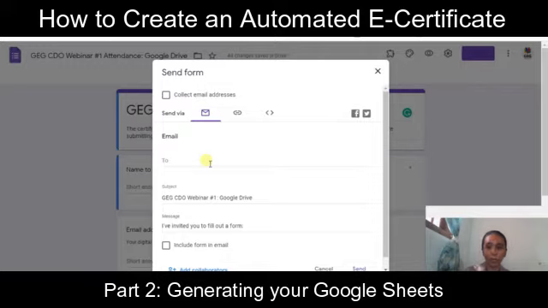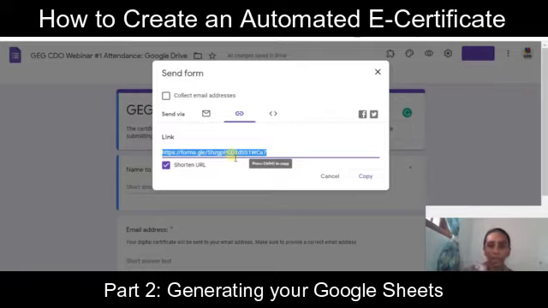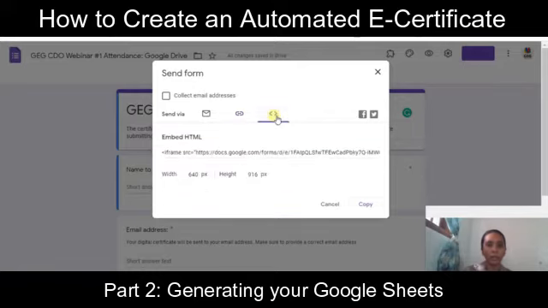There are three ways to send this form. First is to send this through the email addresses of your participants if you have the email addresses beforehand. Then the second is through a link, wherein you're going to generate a link here, and then you will be sending this link to the participants. And the third is if you want to embed the form to a website or a blog or a social media account, you can actually also do that, and you can also share it via Facebook or via Twitter.